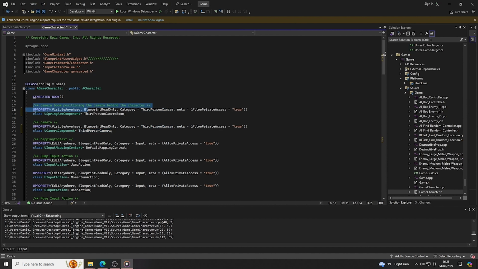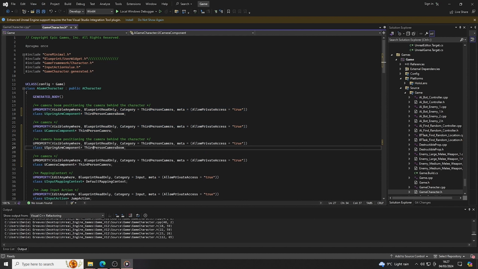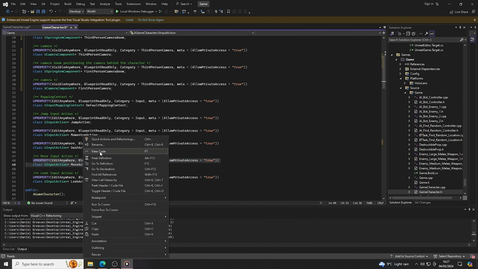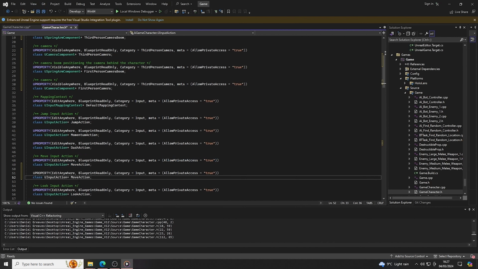So we're going to copy this, select all of that, copy that, slap that under there, and then we're going to change this to first. So we've got two different cameras that we need to create. Lovely. Let's create an input as well, action. So where we've got any of these, as long as this is an action, we'll copy this as well, slap that under there, and we're going to call this cam action.